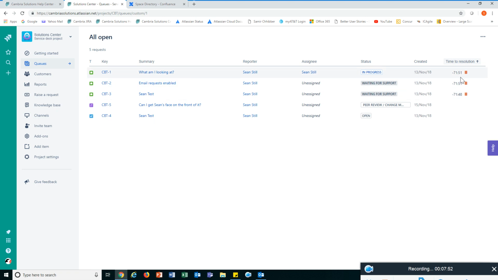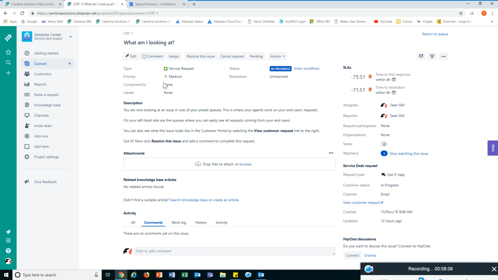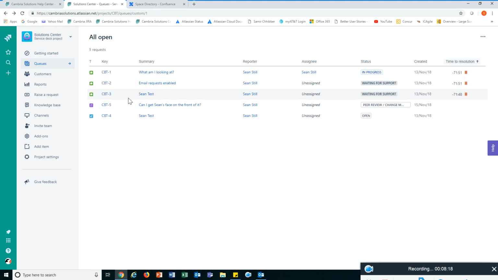How long is it taking us to respond to these? We can have different triggers based on SLAs. I'll talk more about that later. And if we want to go into any one of these issues, we can go in deeper. And if you notice, now it is looking and feeling a lot like your normal JIRA stories. So that's the agent's queue.